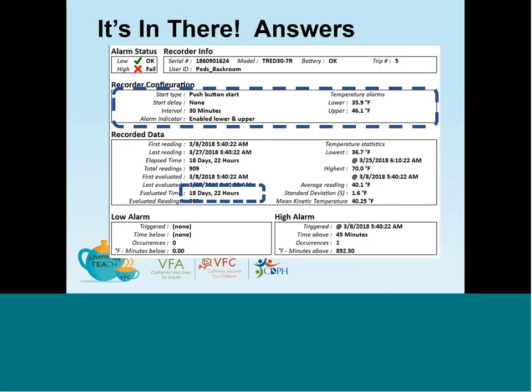And then the last and final question, how long were temperatures out of range? Hopefully you saw in the lower right corner that it was 45 minutes. And for a little added measure, the alarm was triggered on March the 8th at 5:40 in the morning.